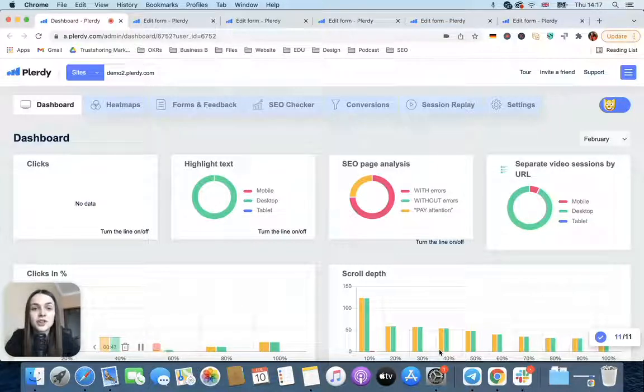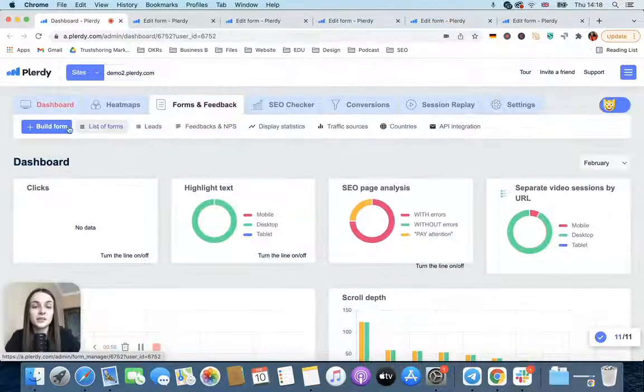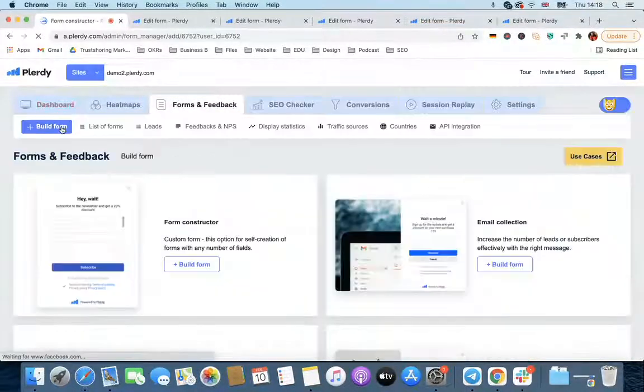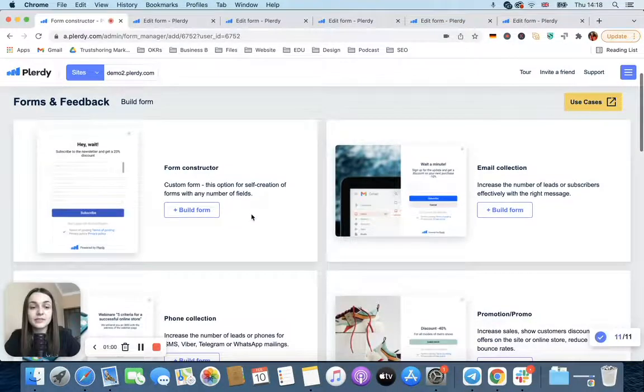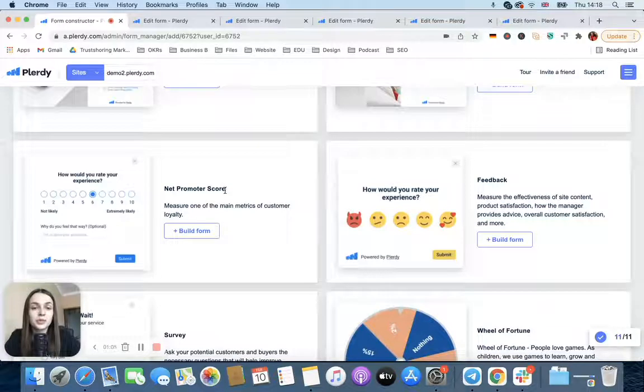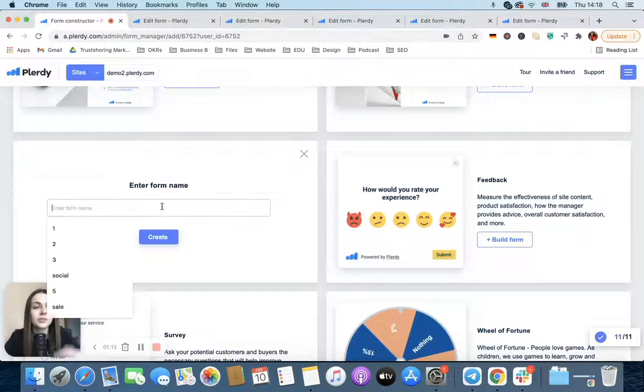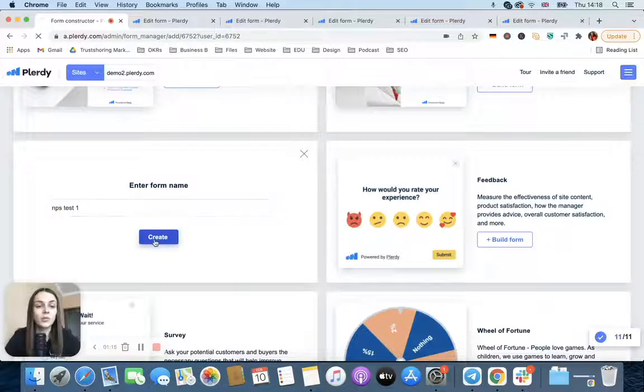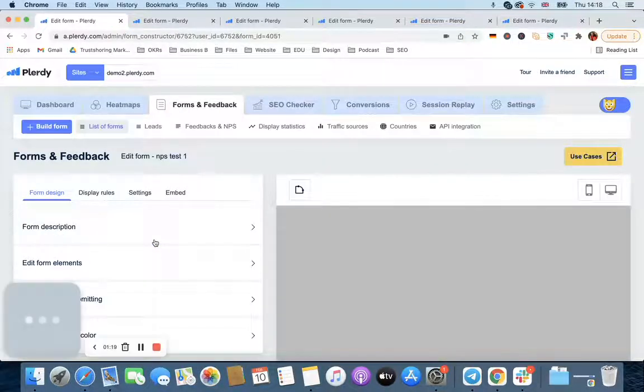So I'm going to show you how can we create this kind of form in our Plerdy account. So we need to open the account and go to Forms and Feedback tab and press Build Form. Here we'll see different kinds of form and we need to find Net Promoter Score. As I said, this form measures one of the main metrics of customer loyalty. So we press Build Form and we give it a name, NPS Test 1, and we are creating the form.